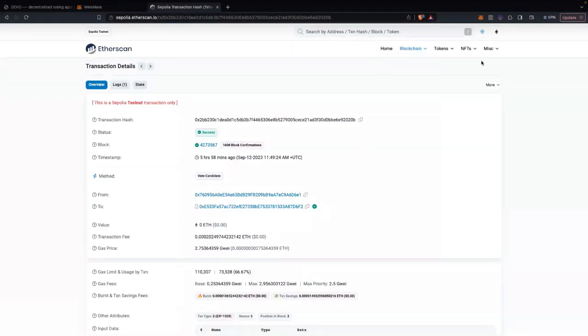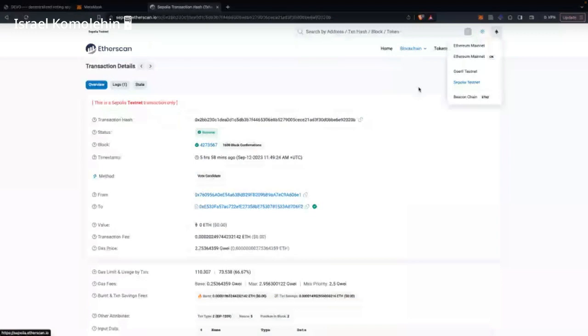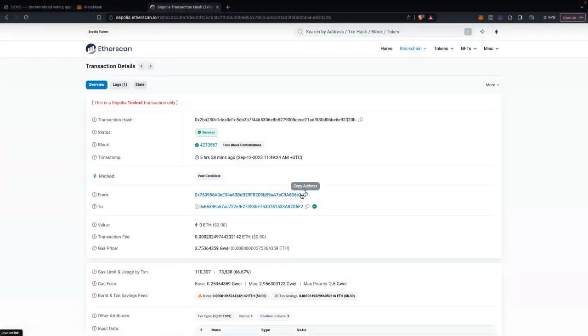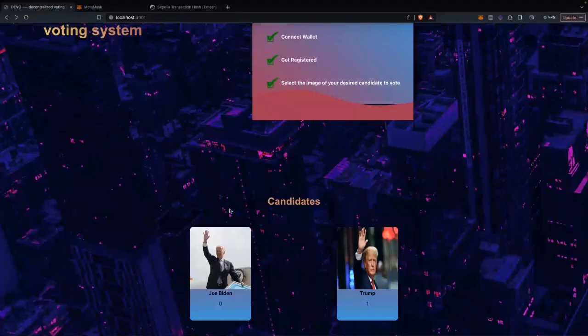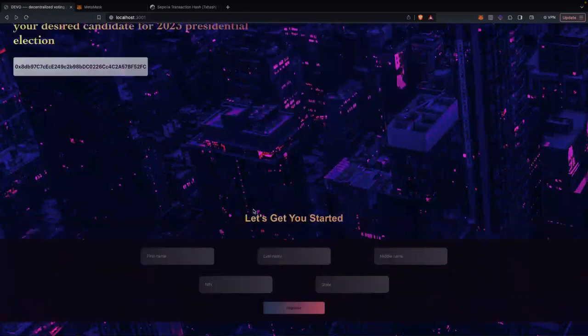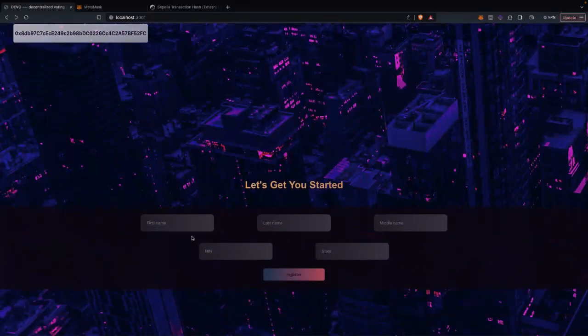Okay, I wanted to show us that we have mainnets. So yeah, data is public. You understand? Now let's create a voter. Let's register a voter, basically, and let's vote.